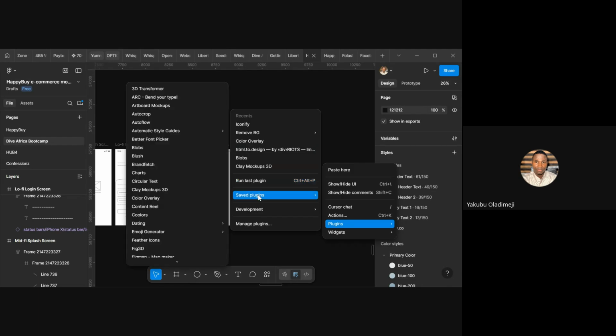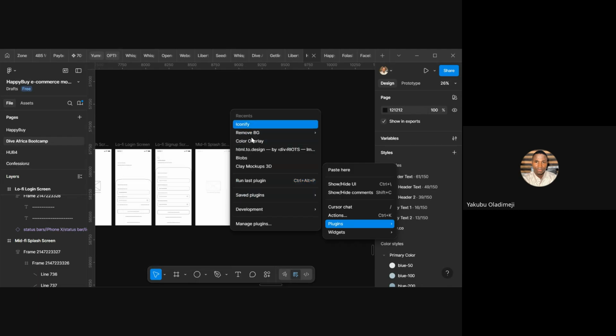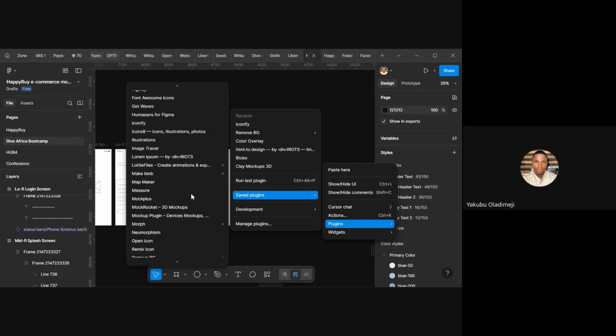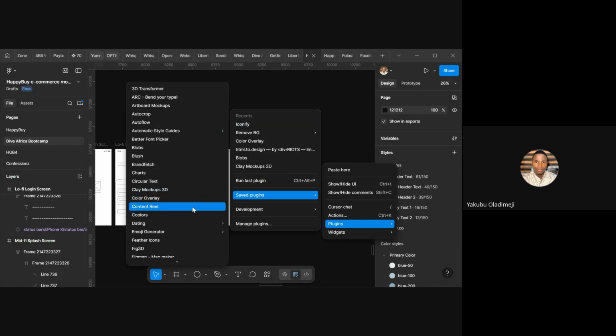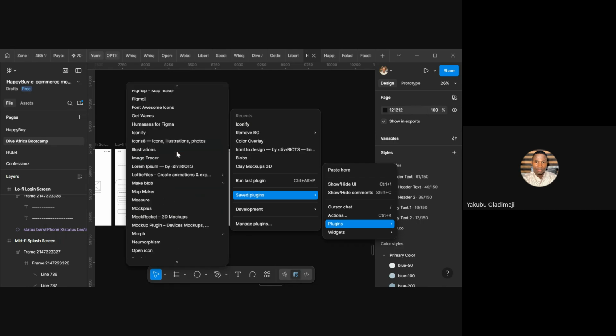After running it, all you just need to do is right click, search for plugins. You see saved plugins or the one you recently used. You will see saved plugins. These are all my plugins here. Do you understand? These are all my plugins here.